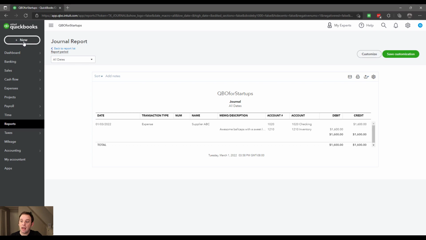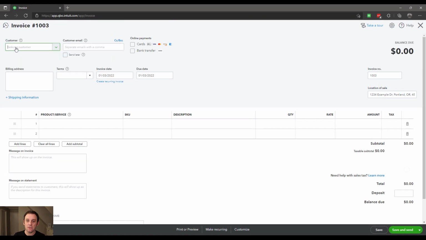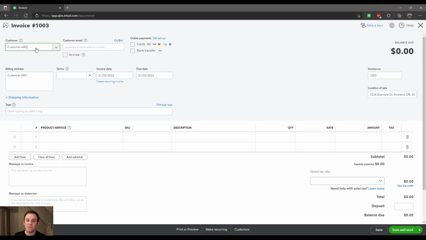Okay, now let's go sell those hats. We just brought in 100 hats and let's go sell them now. Let's go ahead and make an invoice for a customer. Let's say customer ABC. And this is also back on that same date, January 3rd. That is just fine. Okay. Hey, look at there, product and service. So this is why we have to make sure all of our products and services are correct, because that's what shows up here on the invoices.